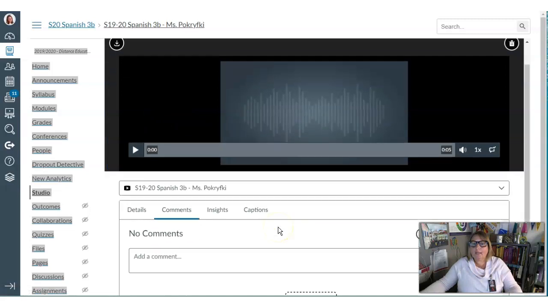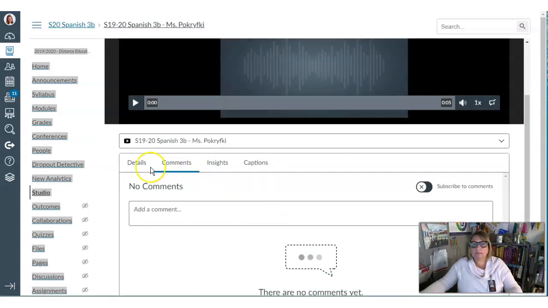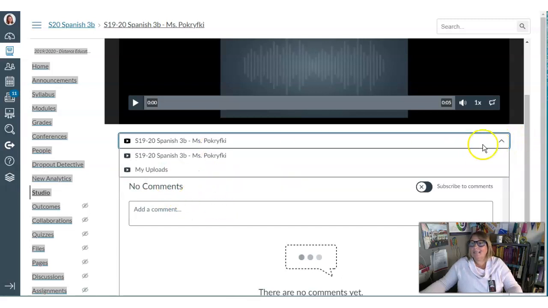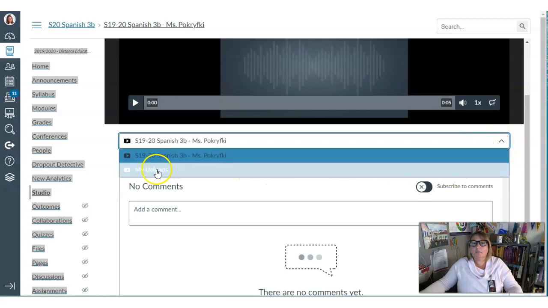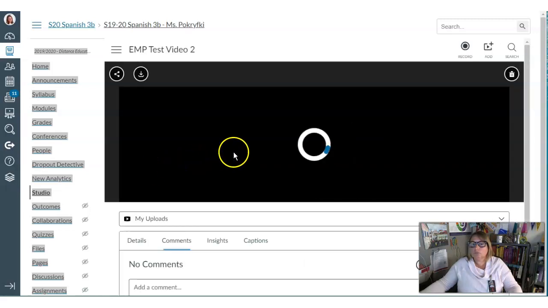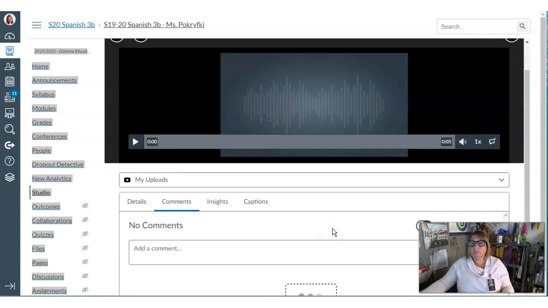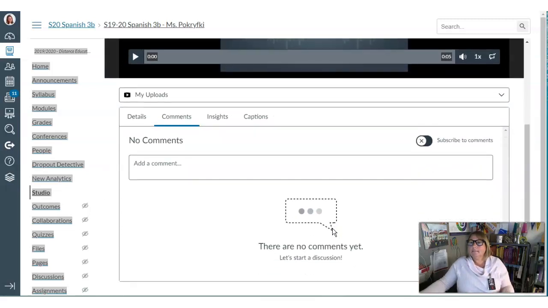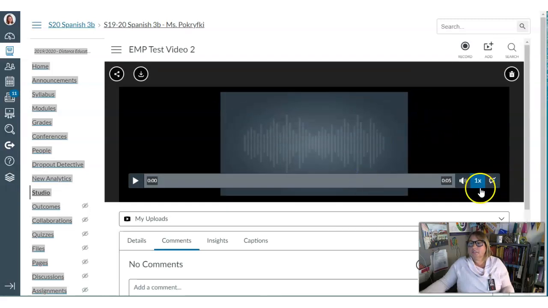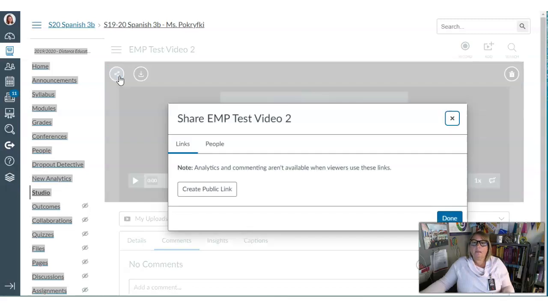now here you will have the options of adding details, comments. You can select where you want to save it. I put it in my uploads, so it's a place where I can actually access it from all courses. And if you want to share the video, you go over here, and you're actually going to have different options.